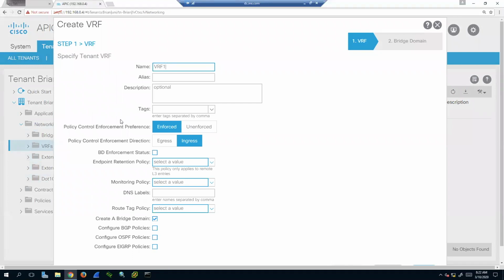Okay, under the VRF, we have policy control enforcement preferences enforce, which means that we are doing filtering between different endpoint groups on this particular routing table. So this is like a deny any at the end of an access list. If we were to check the box that says unenforced, this would be like saying permit IP any on your firewall, and it would not be doing any filtering based on layer 3 or layer 4 information.